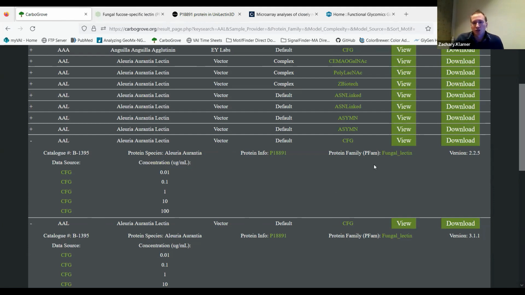So I mentioned these reports a couple times. We're going to briefly look at the report for 2.2.5. That's the view button here, which links us to the report. And then we'll jump in and spend more time on the 3.1.1 version.